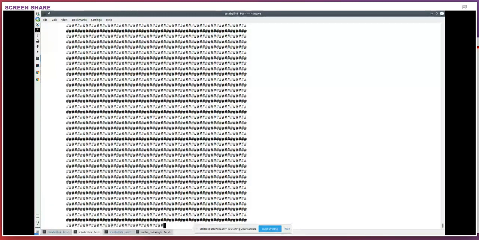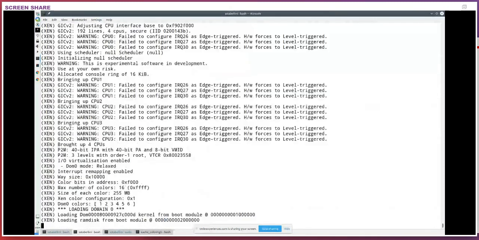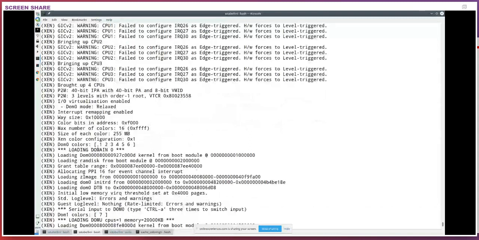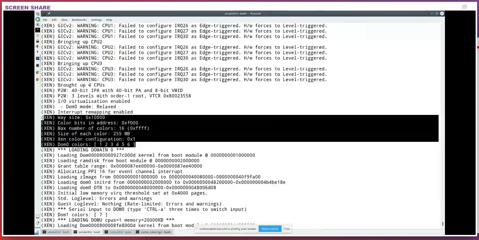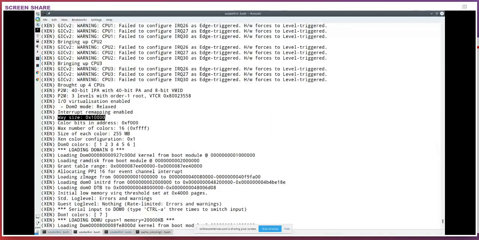All right, now I'm going to scroll up and show you that the Xen boot is going to print all the interesting configuration, including the way size, the color bits in the address, the maximum number of colors, the size of each color in terms of memory. The color chosen for Xen is a bit mask, so that's color 0. The colors chosen for Dom0, which are 1 to 6. The color chosen for the Dom0less DomU here.